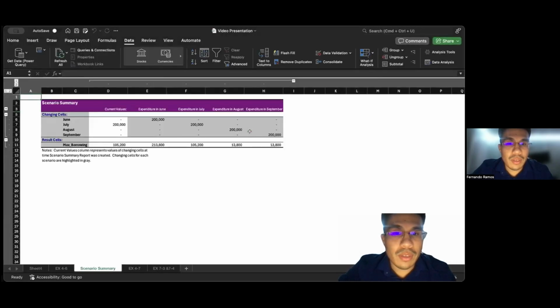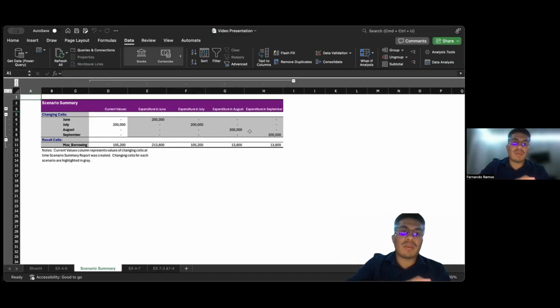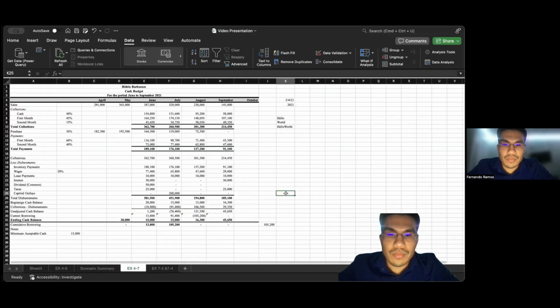All right, there we have it. Our scenario summary right here shows us how our capital outlay will vary if we implement it in different months. So I have that right here.